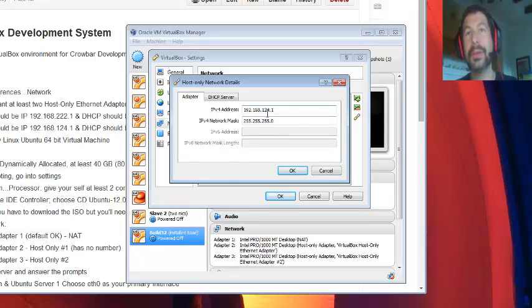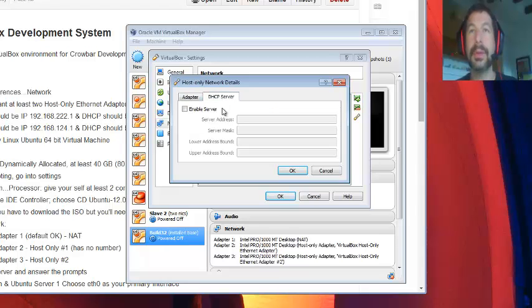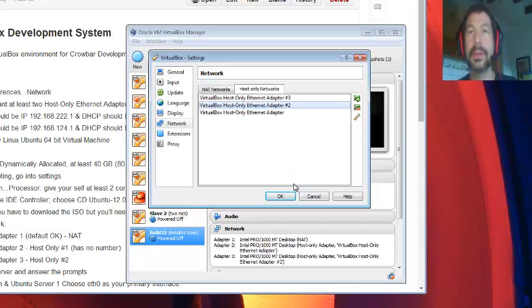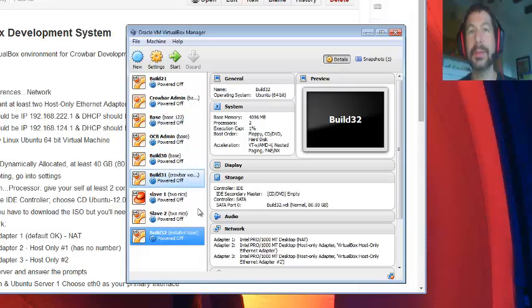And then I have a second host-only network on my 124 address. This is the one that Crowbar is going to set up for us to use. So I'm going to use 124.1, and I'm going to disable the server. No DHCP servers. So this adapter is going to become the Crowbar network adapter. This one is needed so that I can access my VM from my desktop. And that's pretty much it for the VirtualBox settings.